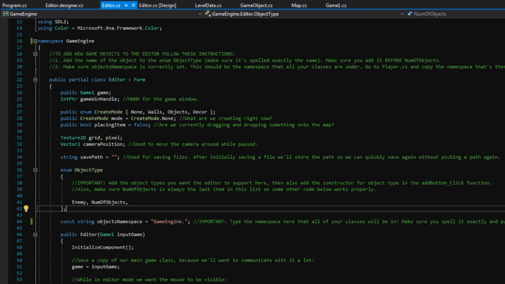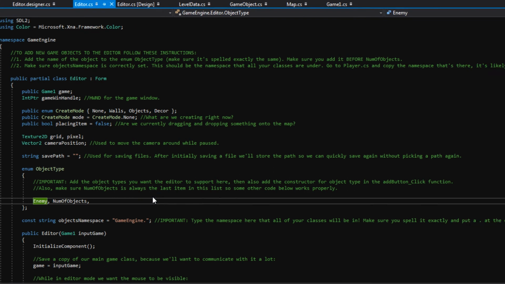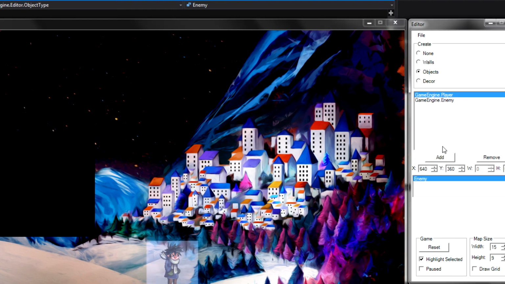And the only other thing you'll have to do whenever you want to add in a new object in the editor is just add them here in this enumeration. So let's press F5 and I'll show that real fast. If I go over here to the objects list, see down here there's an enemy. This list right here will have all of the game objects you can add. Right now it's only enemy, and this is being populated from the enumeration I was showing you in the code.